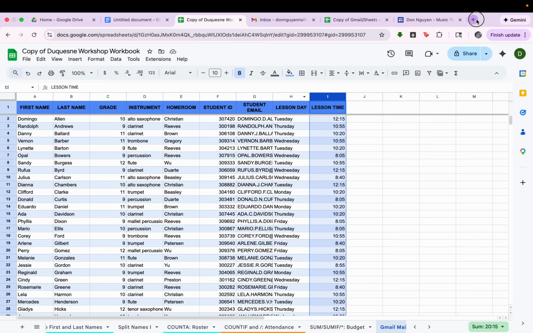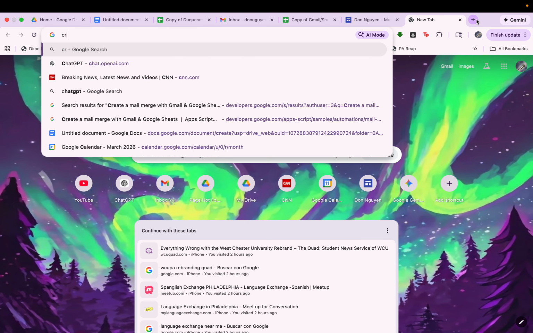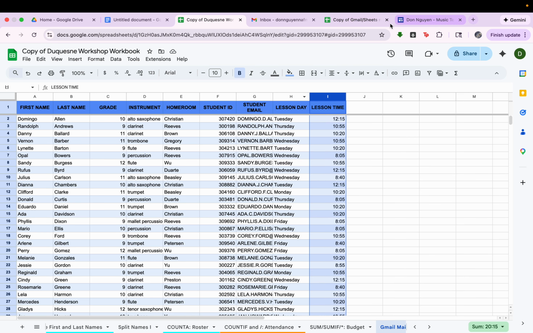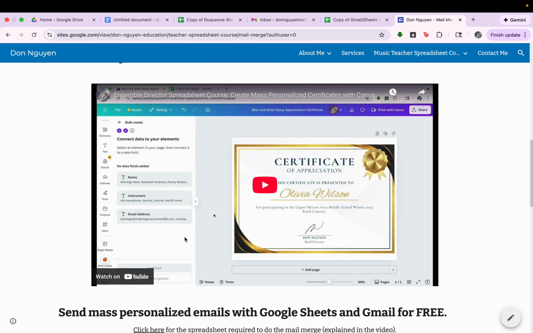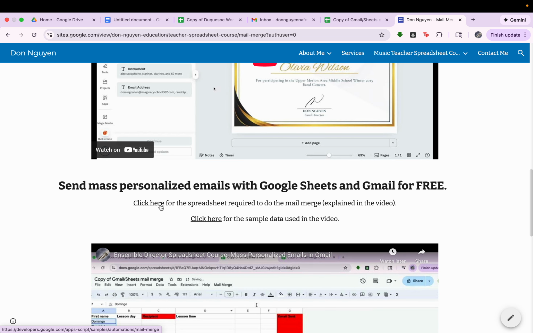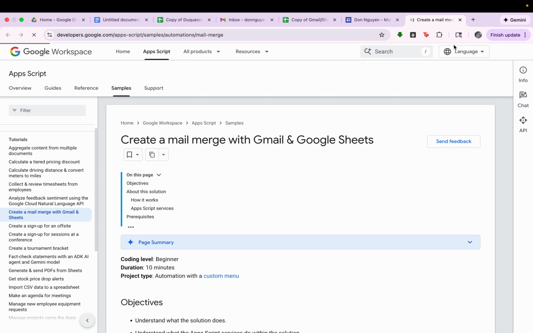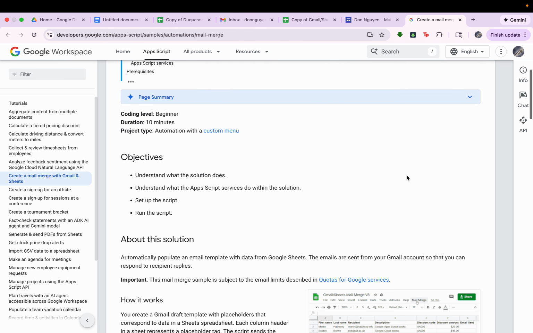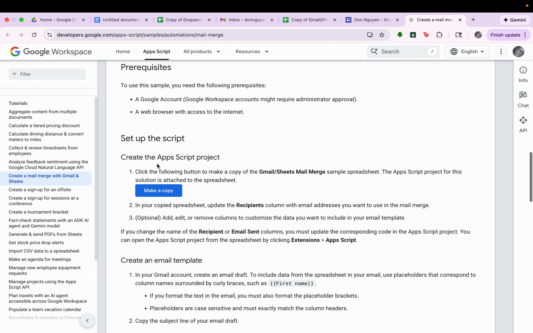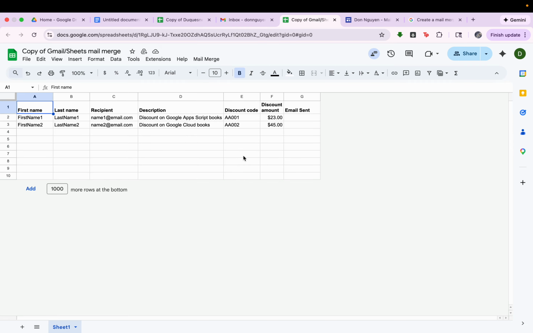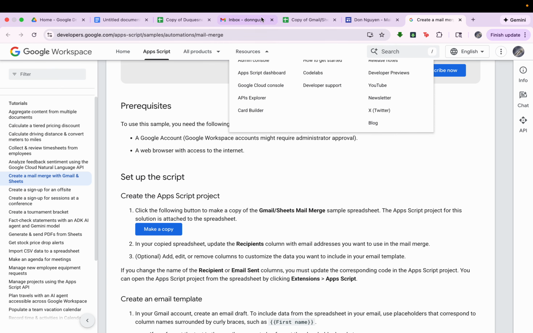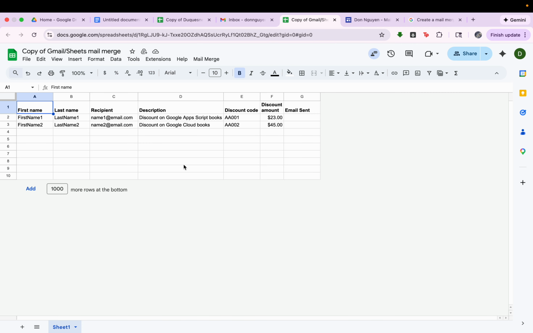If you go to this website here, actually, I have it linked in my website. So where it says mail merge, and then for Gmail, you're going to go to this website here. When you click on it, you are going to click on where it says make a copy, and it will give you a file that looks like this. It says copy of Gmail Sheets mail merge. So you go to that website, click on make a copy, and then you end up here. And it gives you a template.